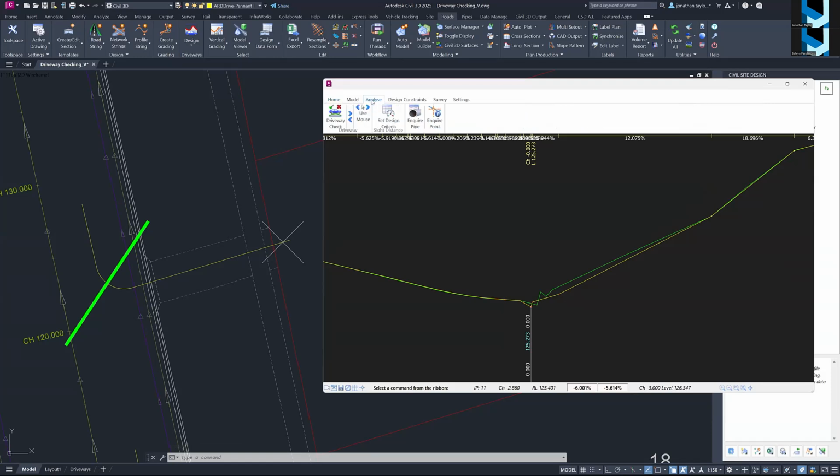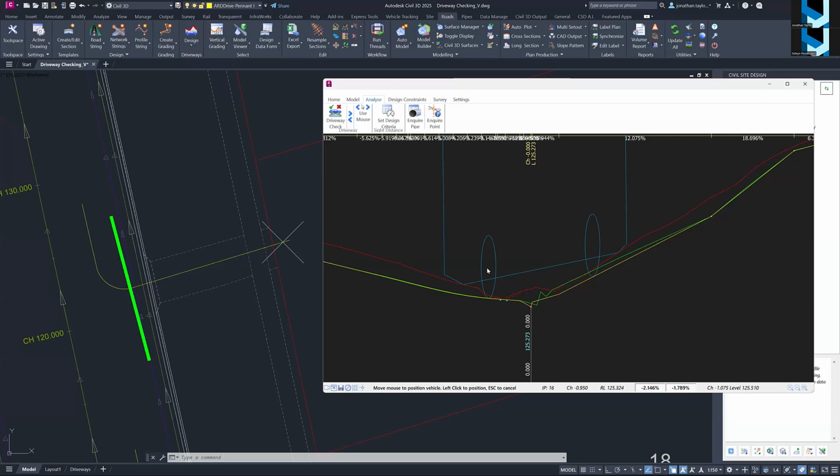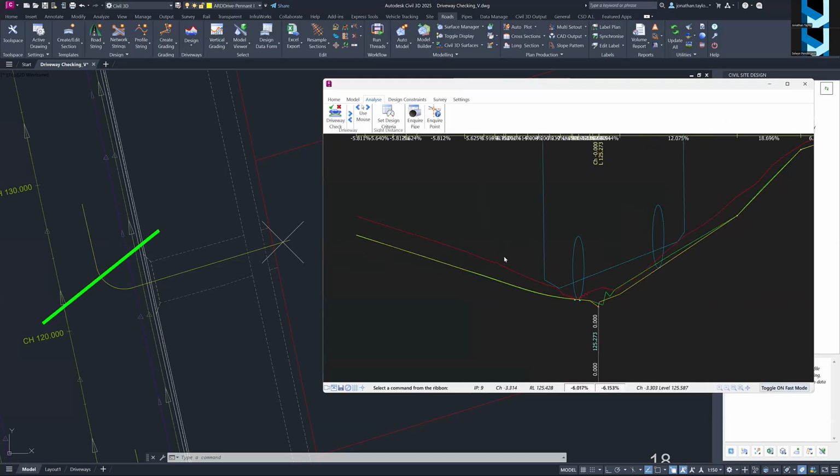How that would look in practice, we go analyze, driveway check, B85. Doesn't really matter. Both forward and reverse clash. We'll go forward this time to show you the difference. I'm only going to get one envelope. You can see it's very, very slight. Okay, but that change happens only on that particular driveway.